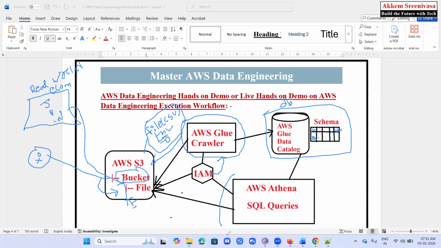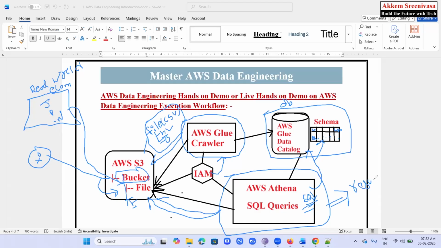Then using Athena, on top of this file system, we write analytical queries, so we are writing SQL queries. Whenever you write a SQL query, it connects to the Glue Data Catalog and gets the metadata information. Based on this, it reads the file and returns results to you. So this entire end-to-end flow we have implemented as part of this hands-on demo.